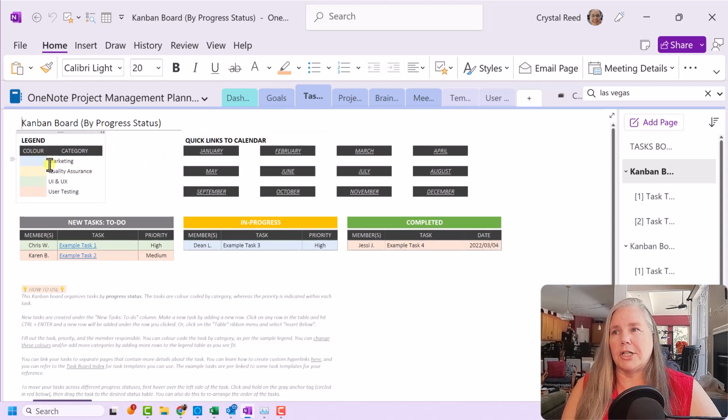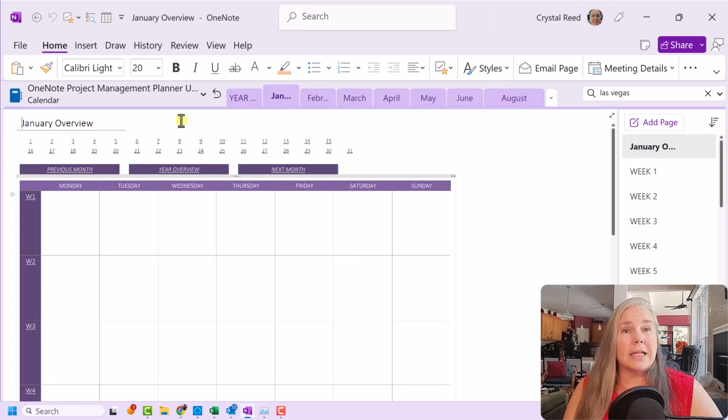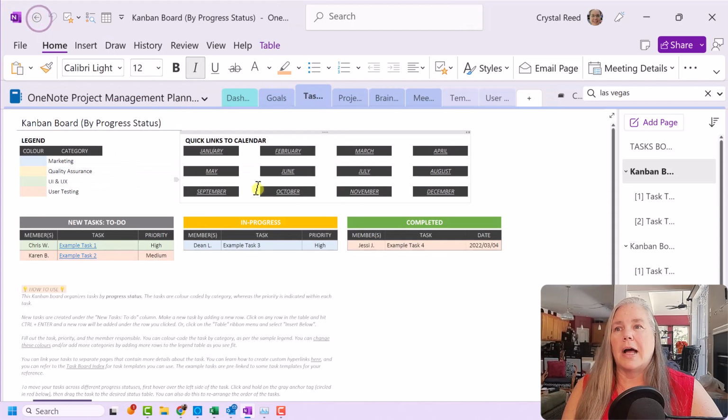You see right away she has a legend with the various colors. Can they be changed? Yes. Can you change what the category is? Yes. And then she also has quick links to the various calendars here. So again, that takes you to that monthly calendar that we looked at on the other page.